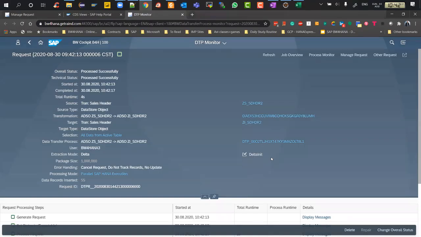Now, when you do delta initialization, where will it take data from? It will take data from the active table, not from the change log. So it's not going to search for the change log. It's going to take the active data table and put everything because it's a delta initialization. Okay, so everything here is fine.